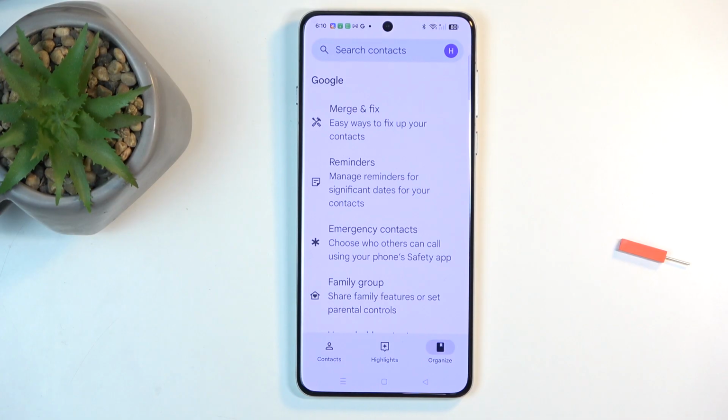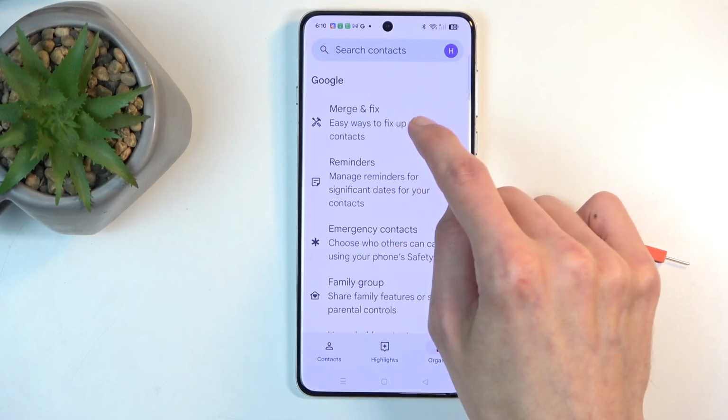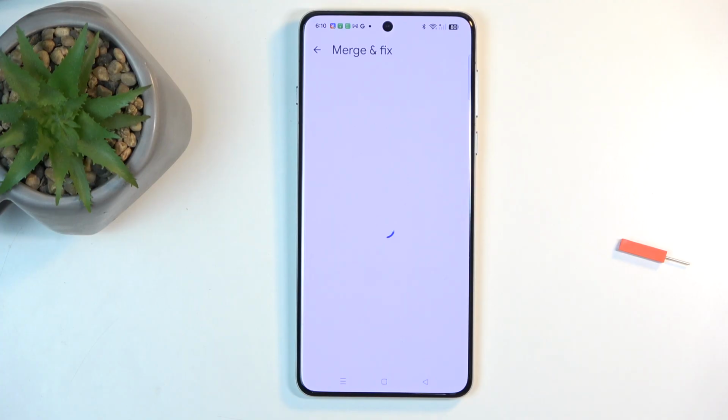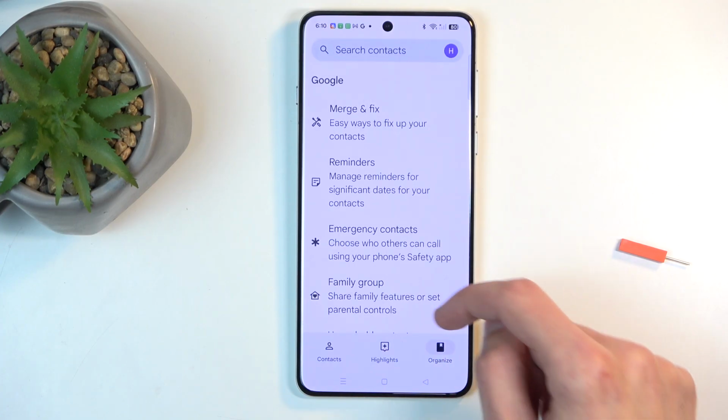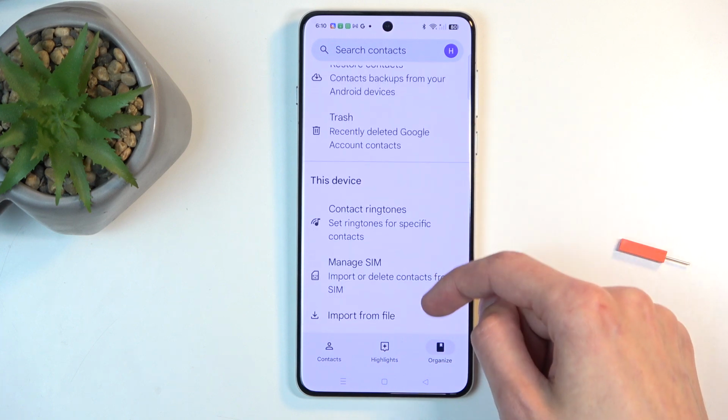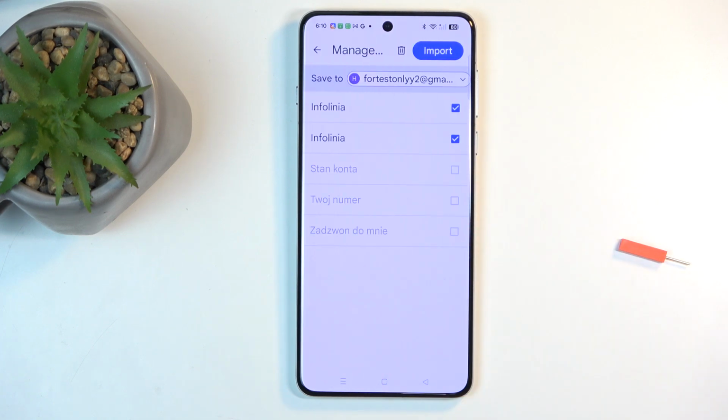Next, navigate to Organize, Fix and Manage, or Manage and Fix in this case. Oh, no, never mind, sorry. I misled you. There we go, Manage SIM. Now, once you select this, it will show you all the contacts that are located on your SIM card.